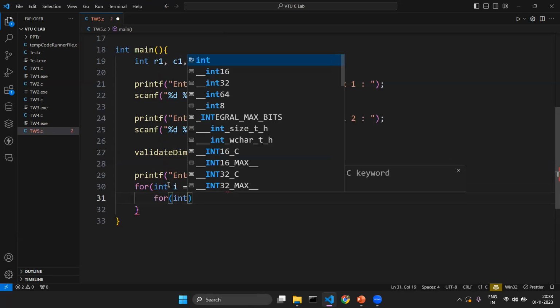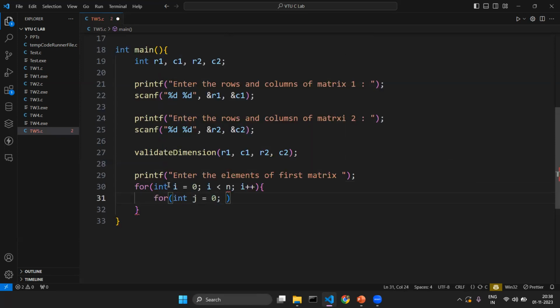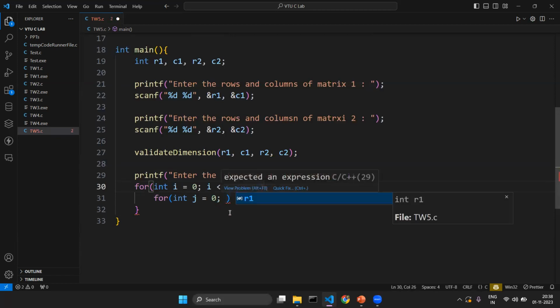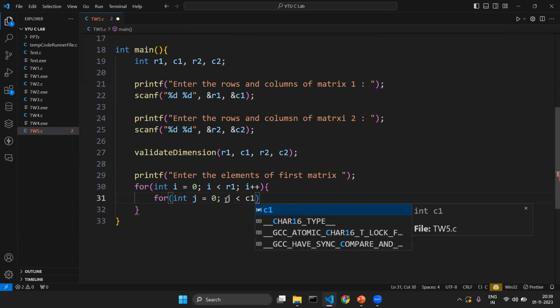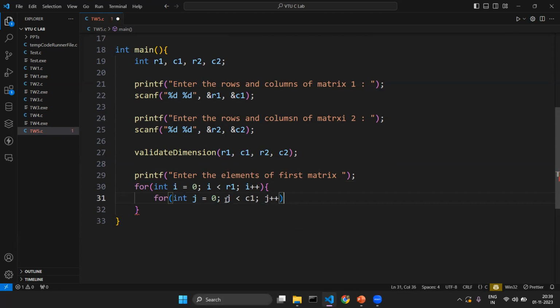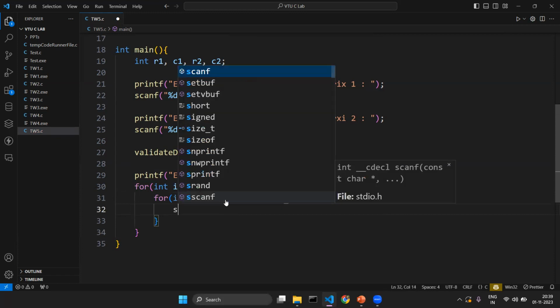So I equal to 0, I less than n, I plus plus. Here I will have similar way jth loop. The ith loop will be running from I equal to 0 to I less than R1, means it runs till the number of rows specified in the first matrix, and the jth loop will be running till number of columns specified in the first matrix. This is we are doing for the first matrix. We have to do the similar way for the second matrix also.